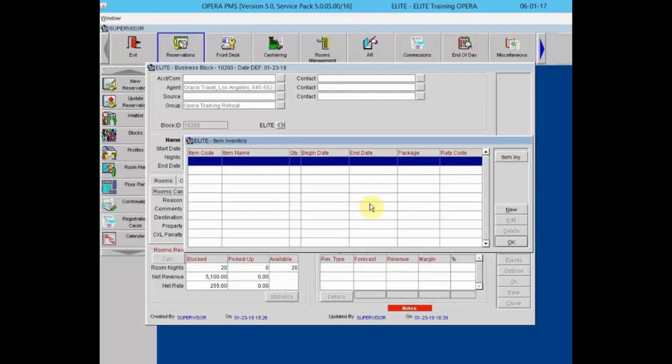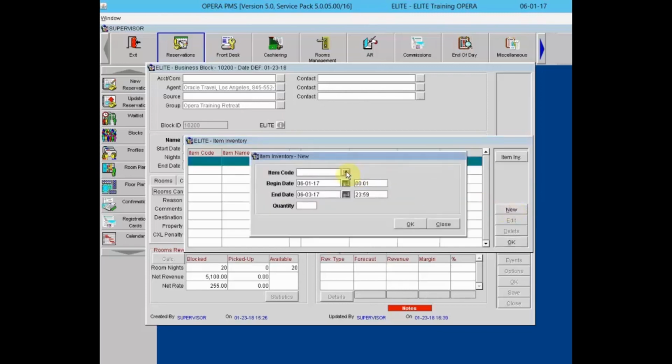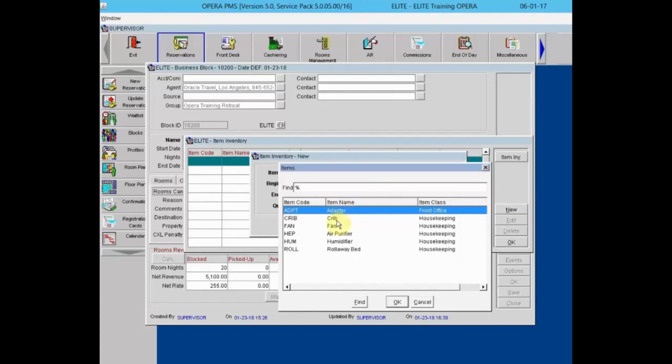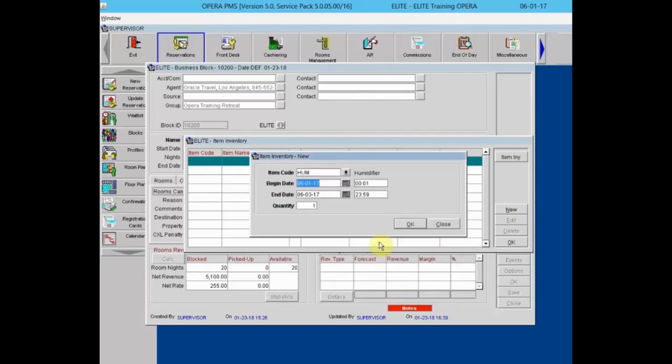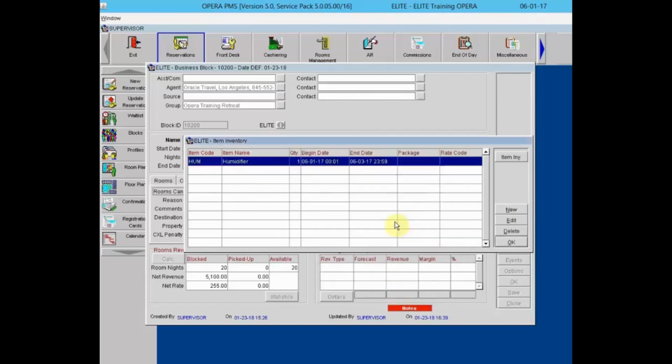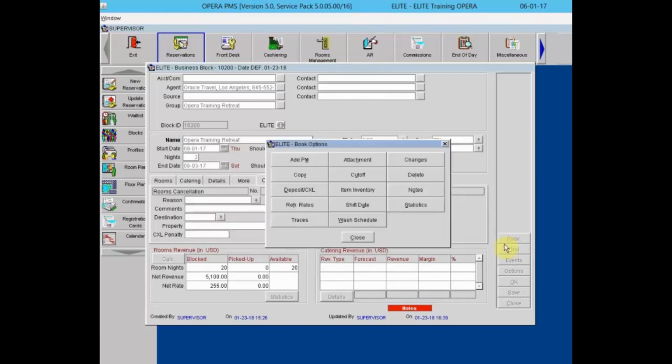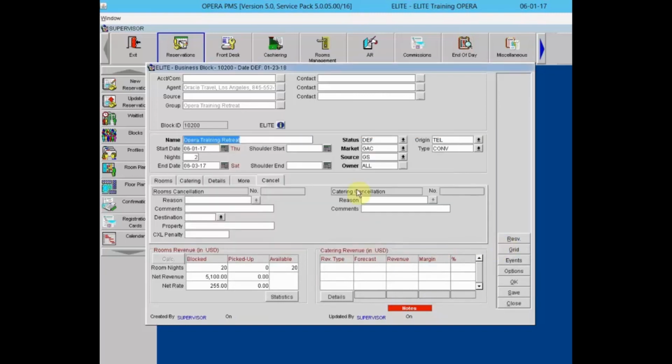So if we go new and we choose the item that we want to attach here, let's say maybe we're going to put a humidifier in everybody's room. And choose humidifier, click on OK, and it would create the item inventory. And if you want to delete it off, you just click delete and click OK. Takes you back to the options screen and the block header.